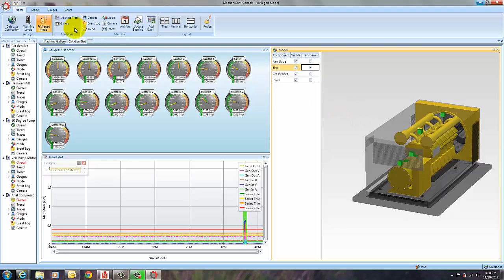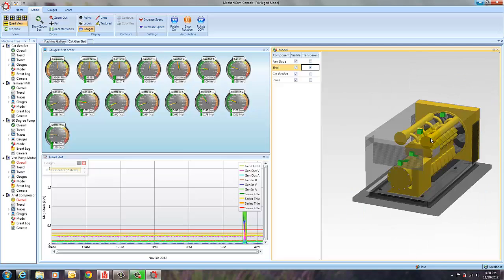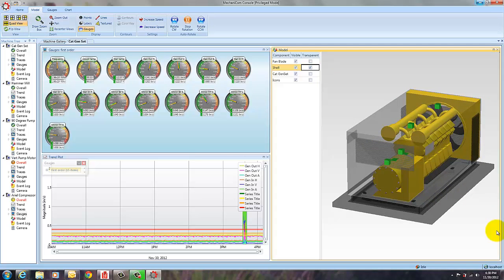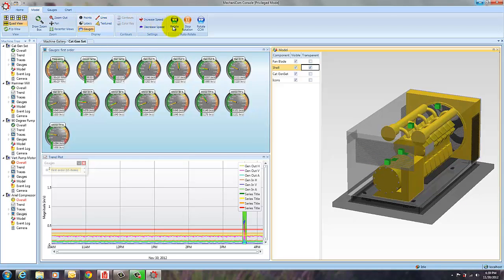From the Model tab, you can also select Quad View and 2D views. Turn on and off points, lines, etc. Select Draw Zoom Box from the ribbon to zoom in on a particular area of the model. Lastly, you can set the model to rotate continuously.